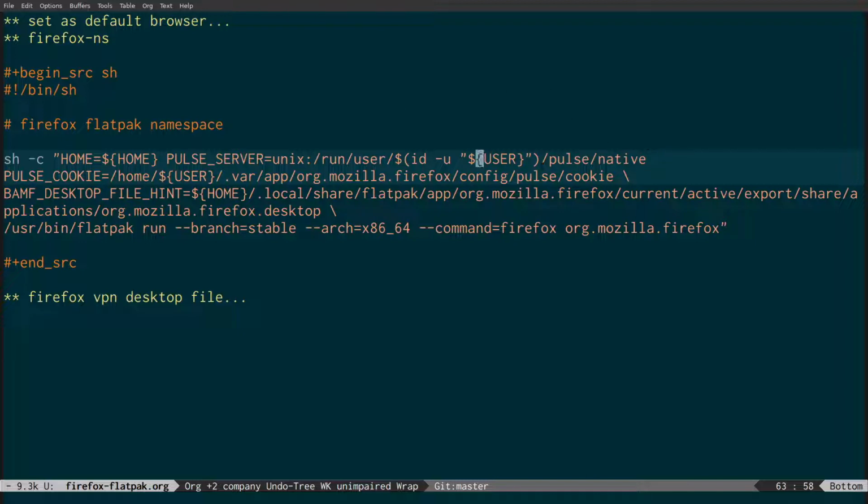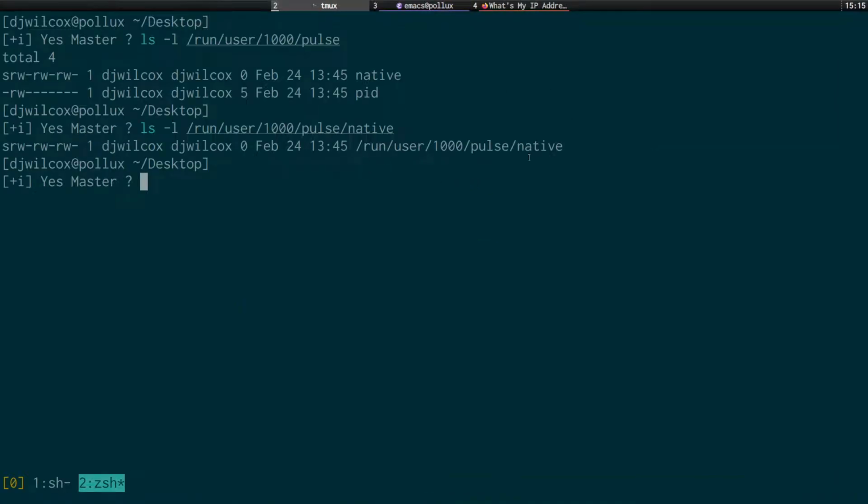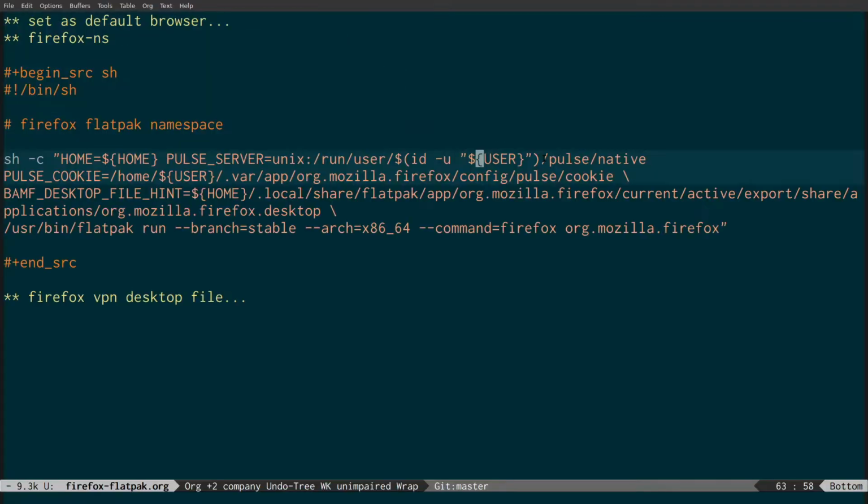Yeah, that's the full path. So that's the actual path of the PulseAudio server running under our user account. What this bit of code does is it grabs the correct path to the PulseAudio server, and the important thing is we've got to have this Unix notation here. Then we set the PulseAudio cookie to be equal to home, your user account, .var/app/org.mozilla.firefox/config/pulse/cookie. So that's the PulseAudio cookie. We need to get the PulseAudio cookie and the location of the PulseAudio server.